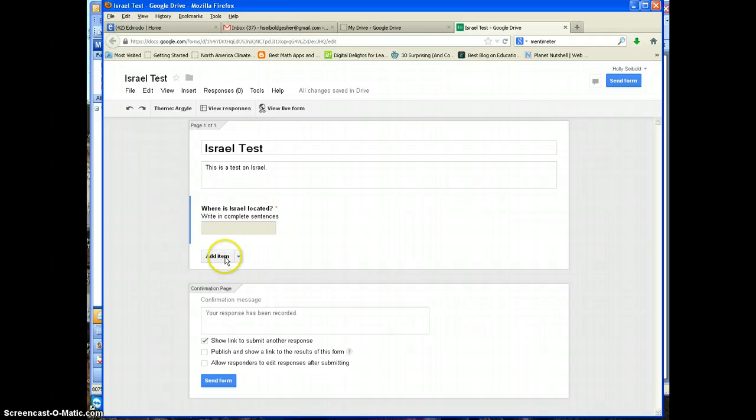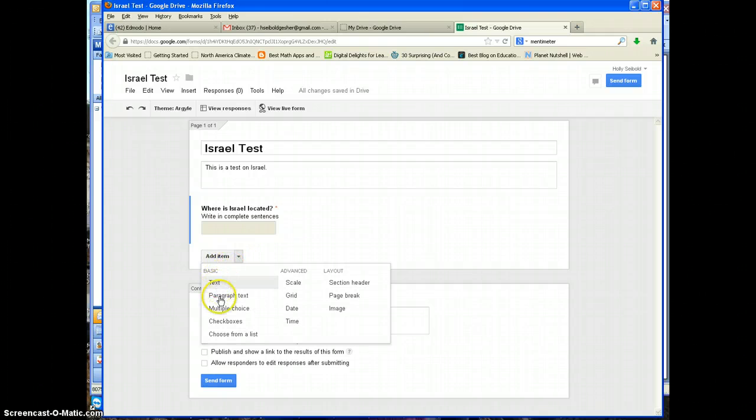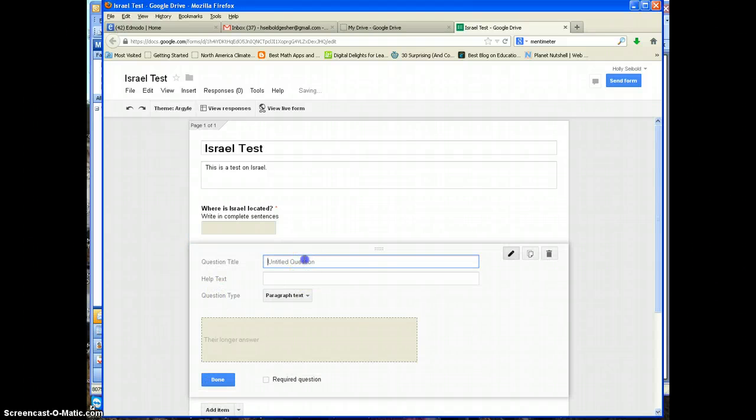If I want another question, I click Add Item, and you can choose if you want it to be text, paragraph text, multiple choice. Okay. So for this one, it's going to be a longer question, more like an essay style question. So paragraph text. The next question is, who lives in Israel? Okay. Again, help text if you need to put it, like answer in at least 5 sentences. Okay. Paragraph text is what I want, long answers, so I'm going to require it. Done.